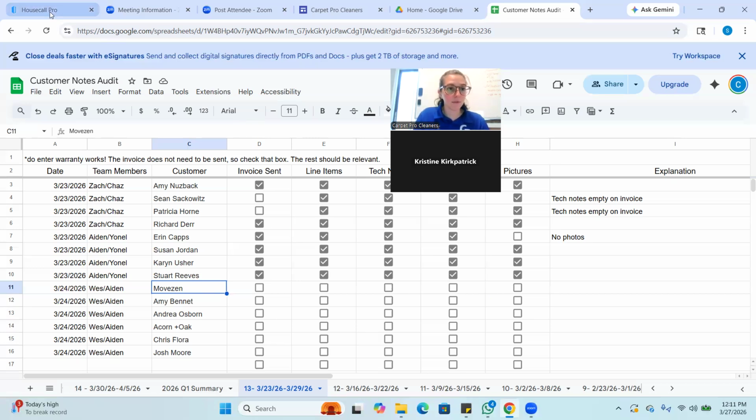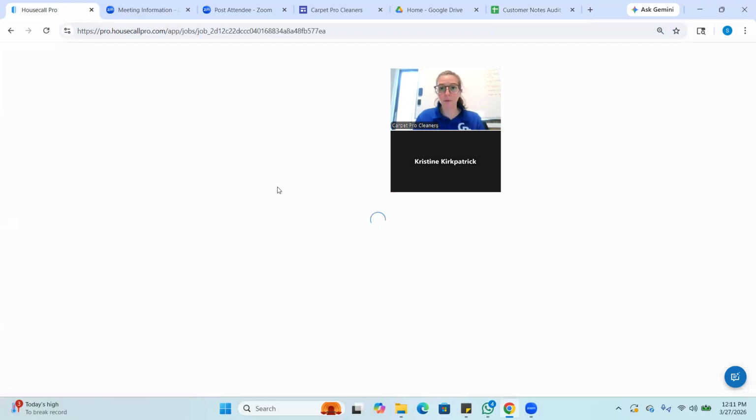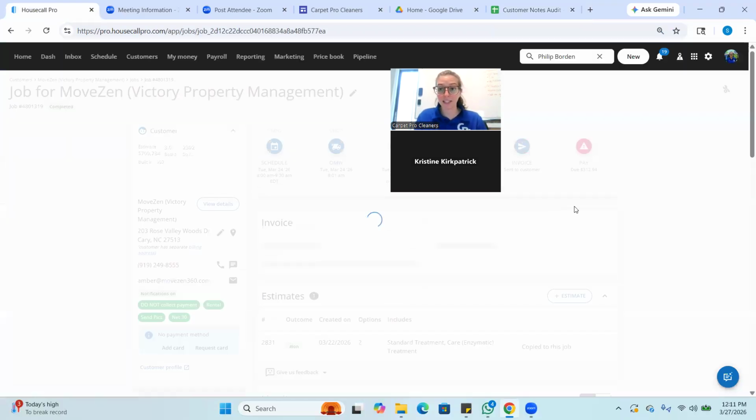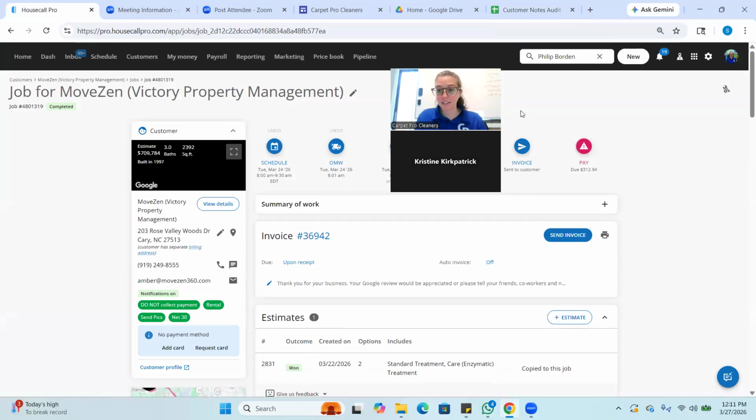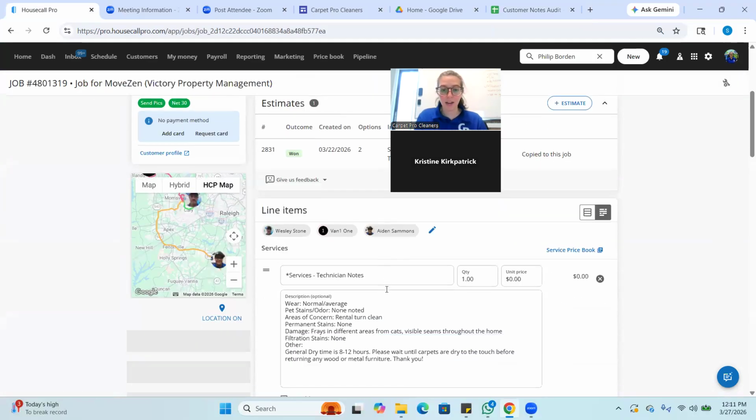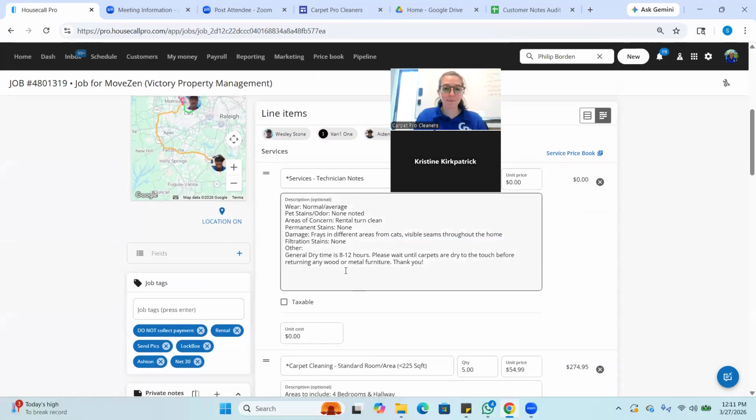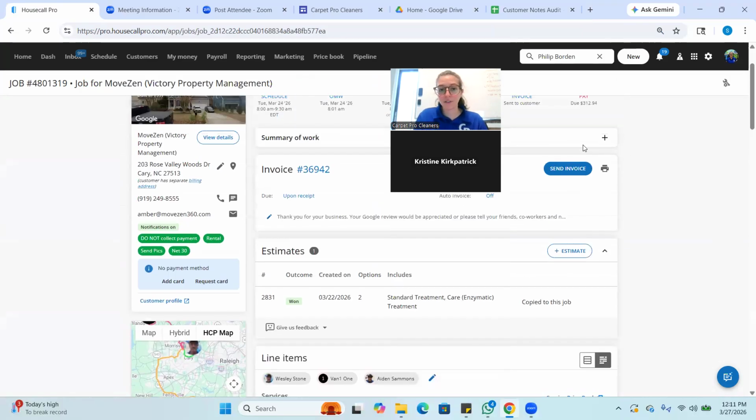So I'll look first at this Move Then. This is a great example where I'm actually looking for, did they send the invoice? That's relevant. They did send the invoice to the customer, and they have their notes filled out. So that's good. So even though we haven't gotten payment yet, that's normal.